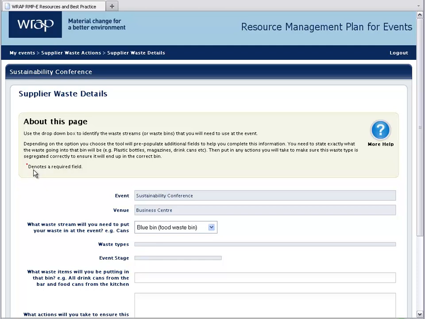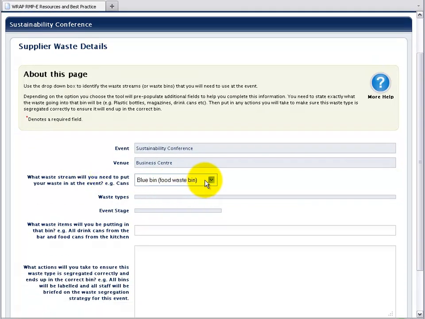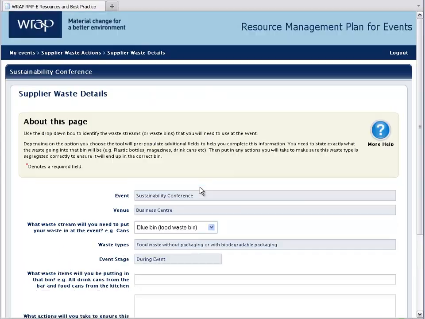The greyed out boxes are information from an earlier stage, such as the name of the event and the venue. First, you need to identify which waste stream you'll put your waste in. These have already been set up. Use the drop-down to select the waste stream and view the waste type and event stage details.